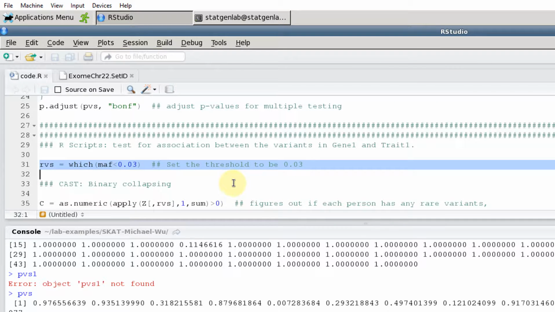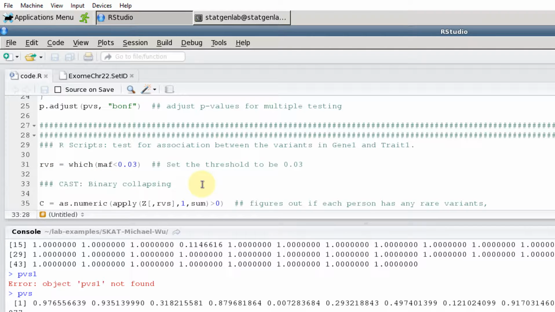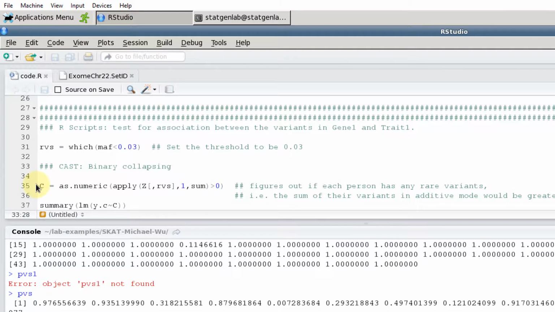So after we figure that out, we're going to first run CAST, which is the binary collapsing. Recall CAST creates a binary variable for each individual, 0 or 1, where if you have no rare variants, you're scored as a 0, and if you have any rare variants within this region, you're scored as a 1. And that's what this code over here is doing. So line 35, that's all it's doing. It's figuring out whether you have any rare variants within this region.